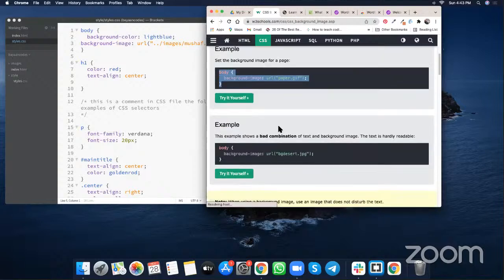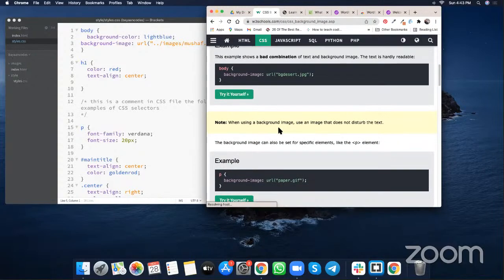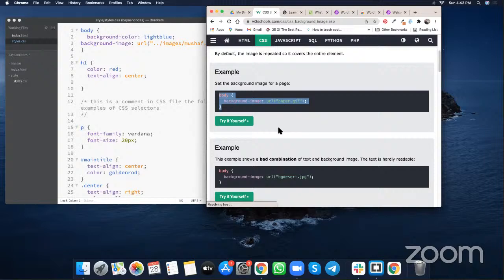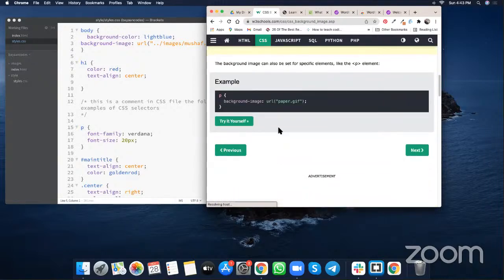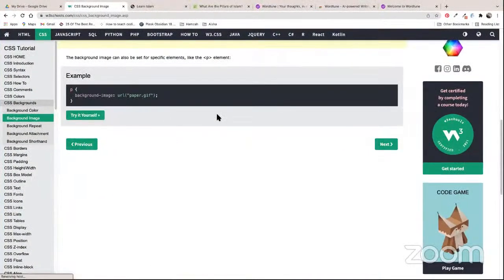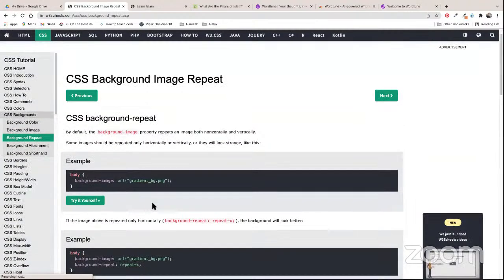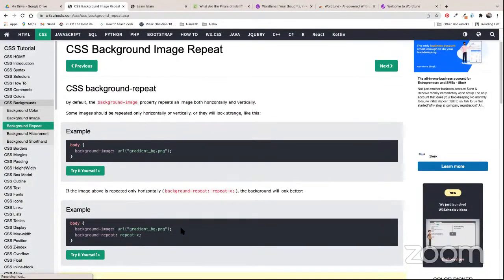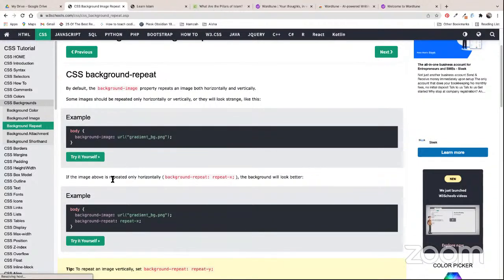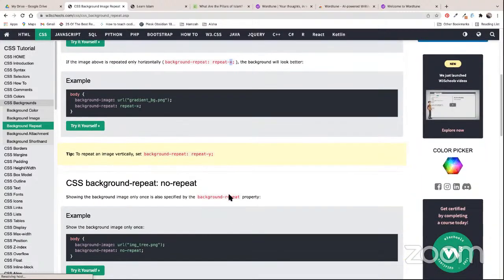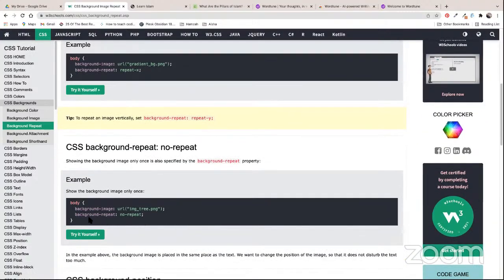Okay, so you can also apply the background image for other elements, like the paragraph element also. If you want to do that, it's also possible. So for the background, if you want to repeat horizontally, then you do a repeat X. Okay. If you don't want to repeat, then you use this.